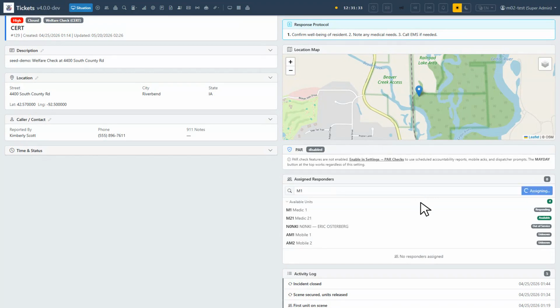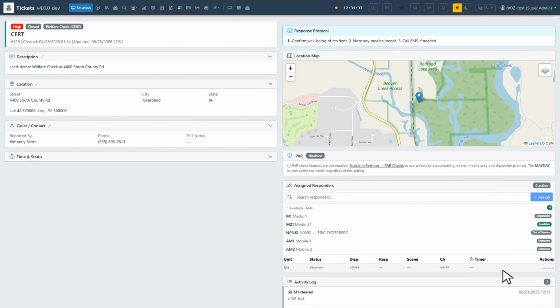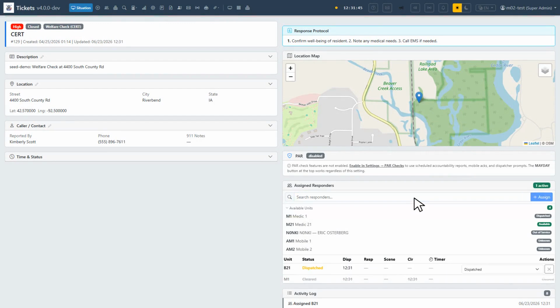When a unit is done with the call, set its status to one whose incident action is clear. That stamps the clear time on the assignment and the unit goes back to available. Other dispatchers see it instantly. To undo a wrong assignment, say you added Medic 4 but meant Medic 5, use the Remove button, the X at the end of the row. It pulls the unit off the incident. For a unit that actually finished the call, set a clear status instead.